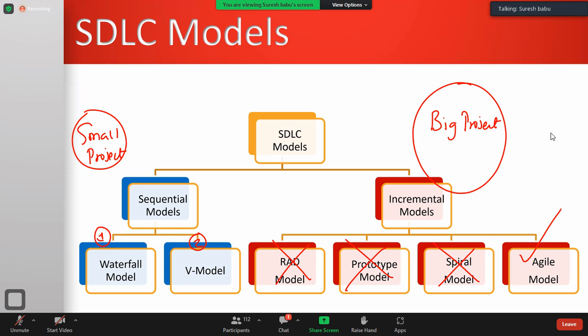First you note down this diagram. What is the diagram name here? Software development life cycle. Models are nothing but approaches. Take it. You first take the diagram, I'll give the notes based on this.